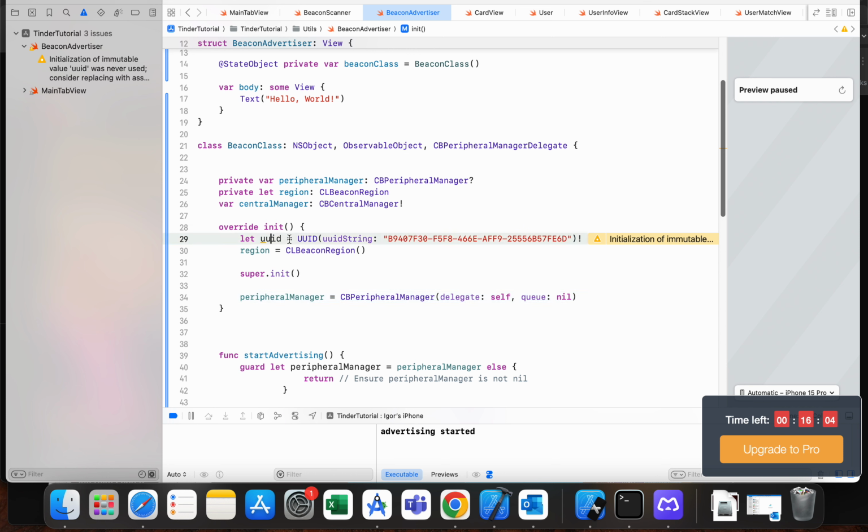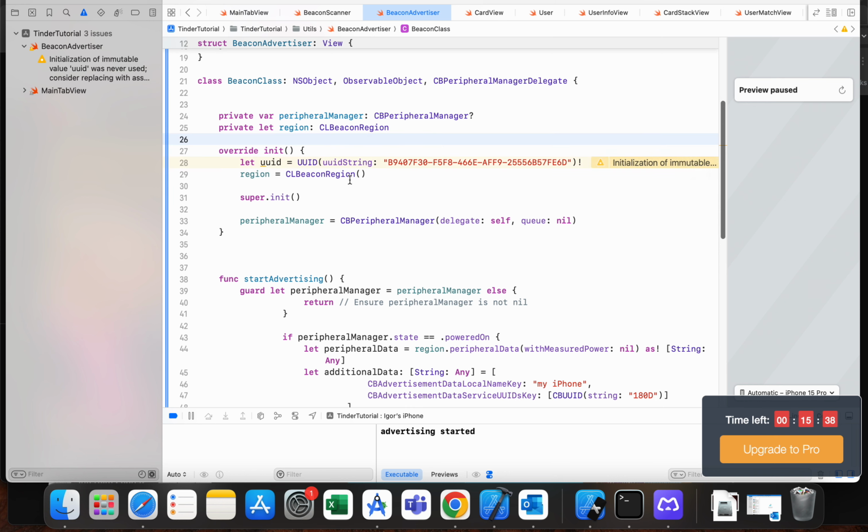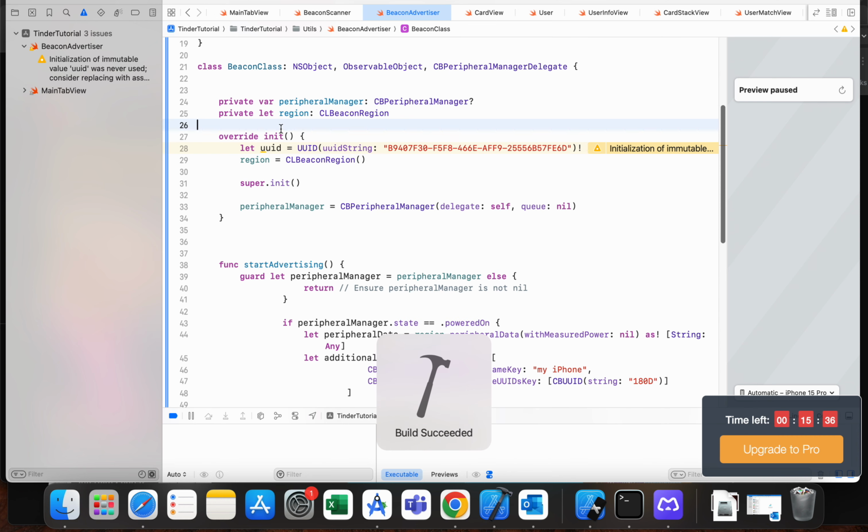You need to make some UUID. Here I'm using my own string, or you can just call UUID and it will generate something. You also need to use a region, CLBeaconRegion, and initialize that. And I believe that we don't need this. Yes, that's okay. So this is the initializer of this class.